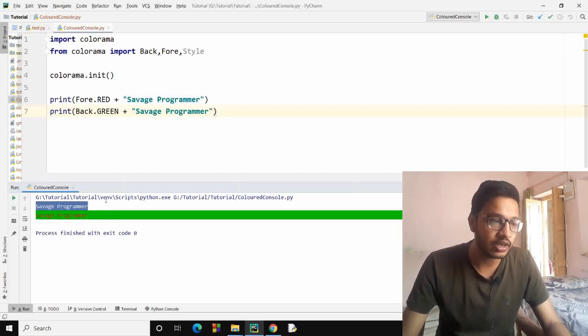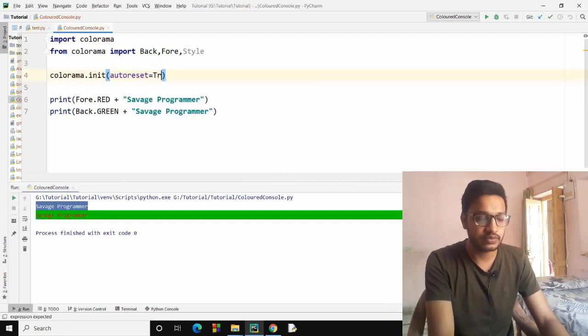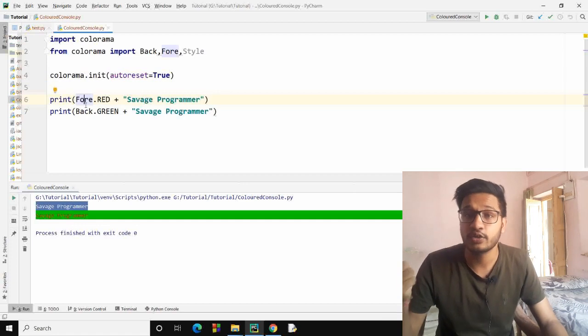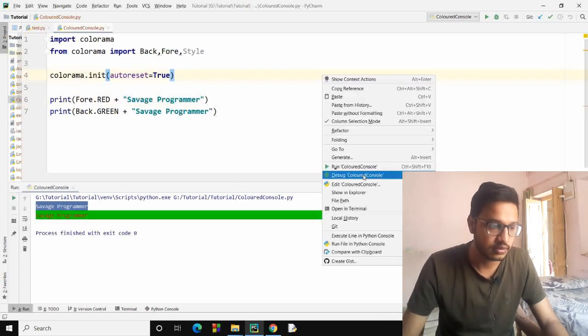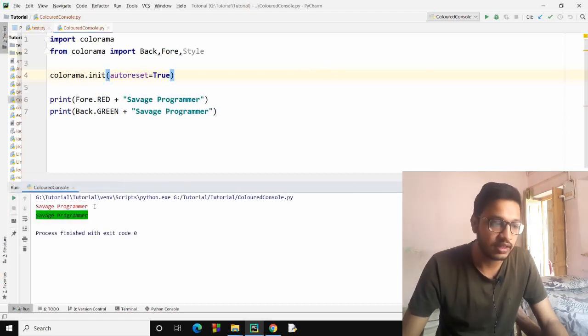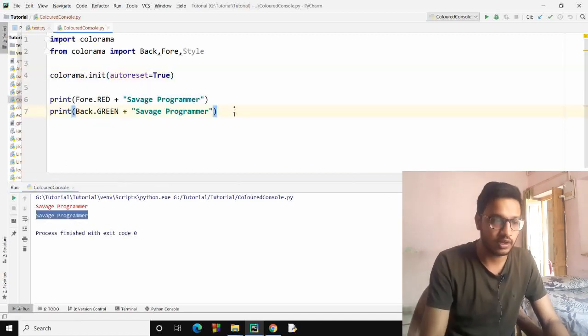But if I do it like this, if I add a parameter autoreset equals true, then what happens is, after printing each and every line, the color will be reset to the original color, that is black. If I print it again, you see, initially it was red, then it reset back to black color and the background was green. So I hope you got the idea.